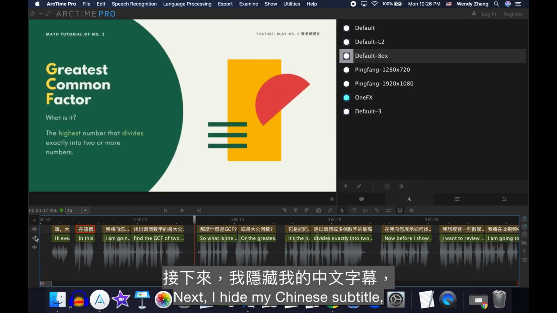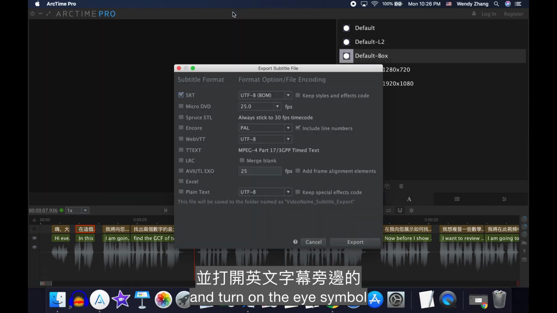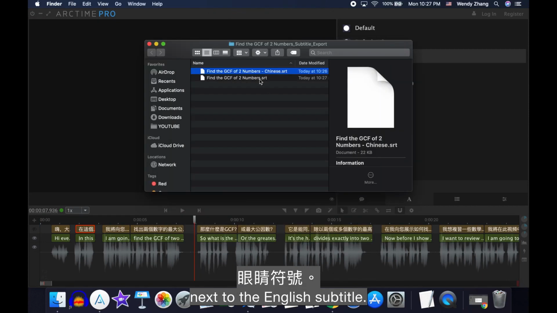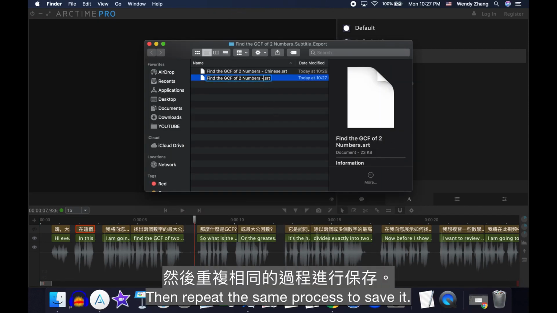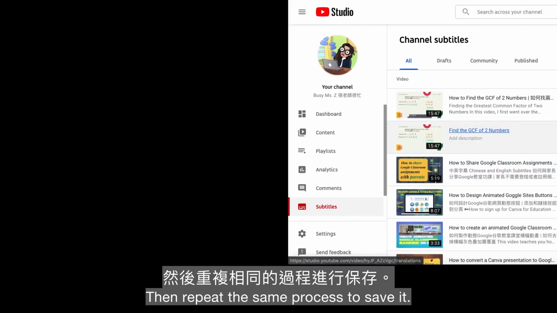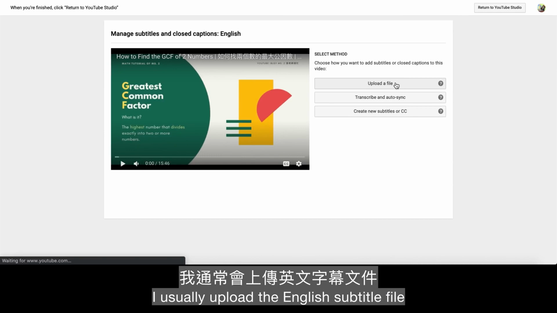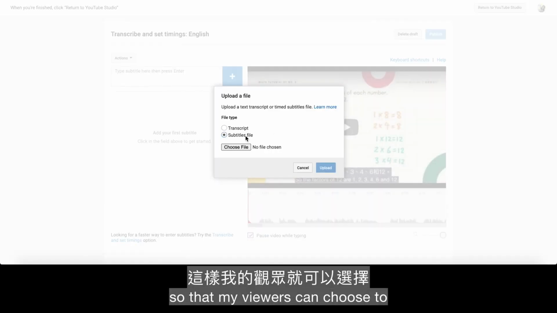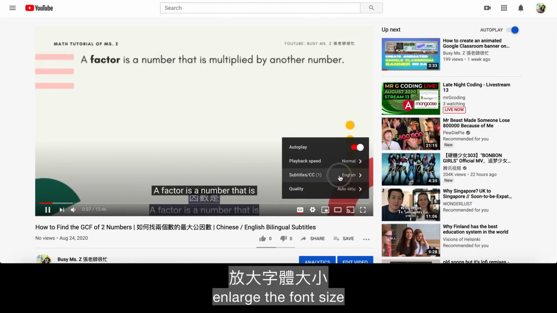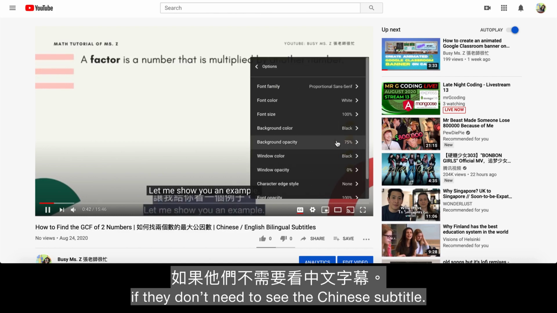Next, I hide my Chinese subtitle and turn on the eye symbol next to the English subtitle. Then repeat the same process to save it. For my YouTube videos, I usually upload the English subtitle file so that my viewers can choose to enlarge the font size if they don't want to see the Chinese subtitle.